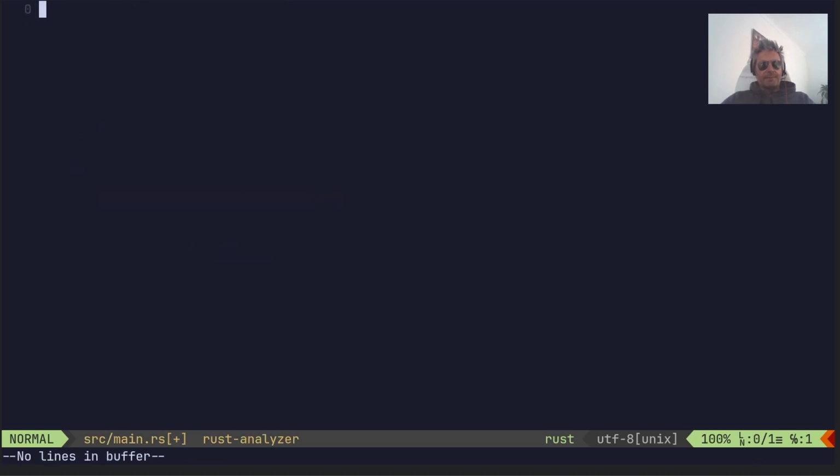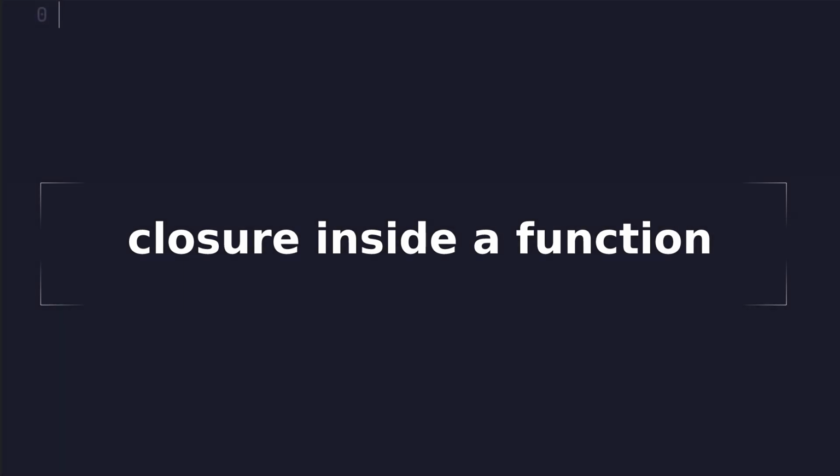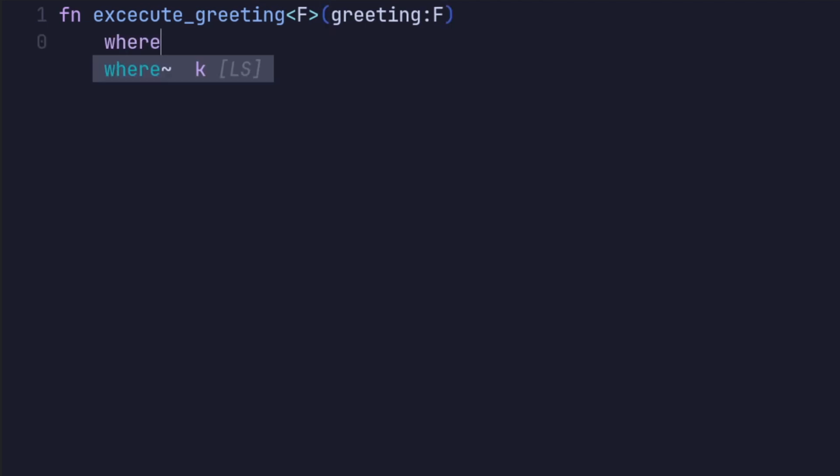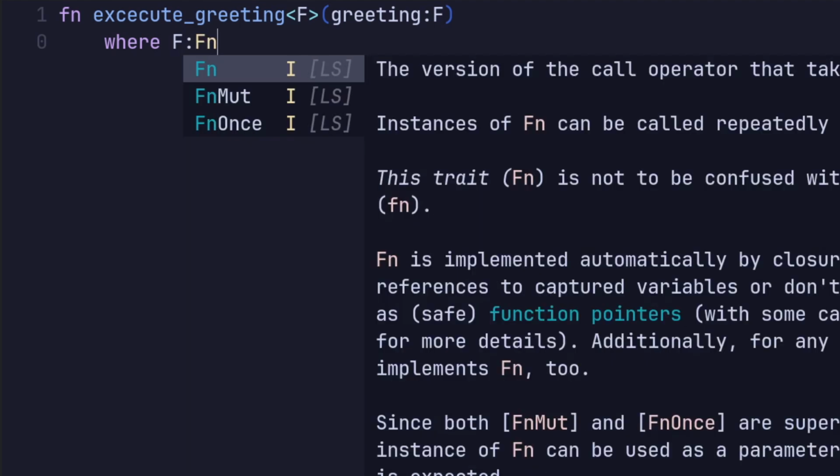Let's get rid of this and we'll start again from scratch. Okay, so I'm going to see if I can remember how to do this. This is going to be a function that has a closure inside it. So it's going to be execute greeting, where greeting will be the actual closure. Use f as the generic type just to say that we're using a function, a closure even, and then we will pass in greeting, which will be f, and we'll say where f, and we'll just do Fn.